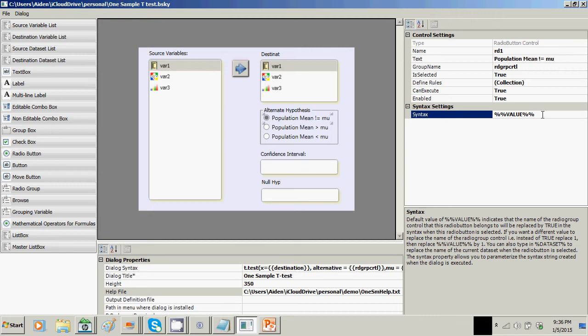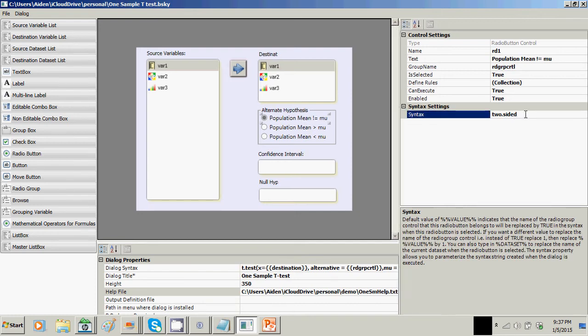All right, so let me show you how we will do that. We will go ahead and type in two-sided here. I can put a quote before two-sided. Okay. And let me go to the next one. And again, I will say greater. And I'll go to the next one and I'll change the syntax to less. Okay.